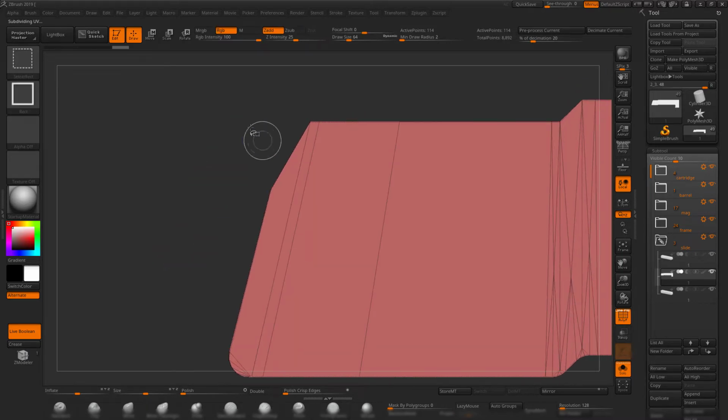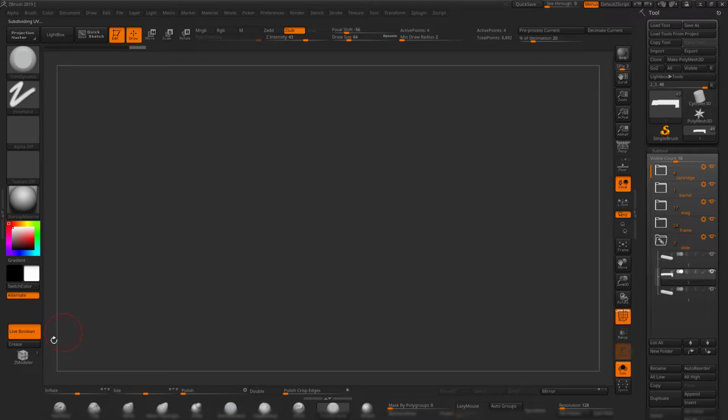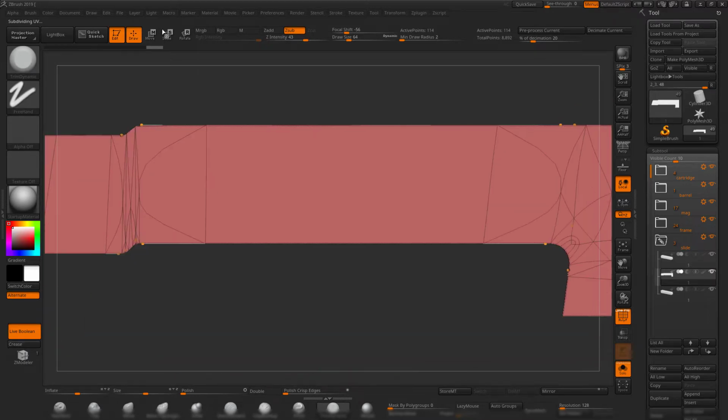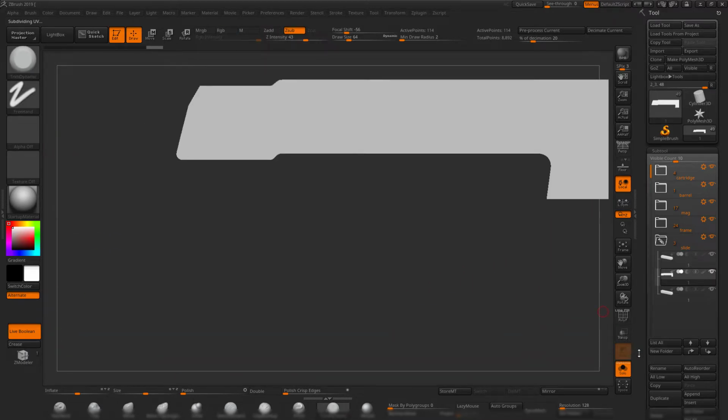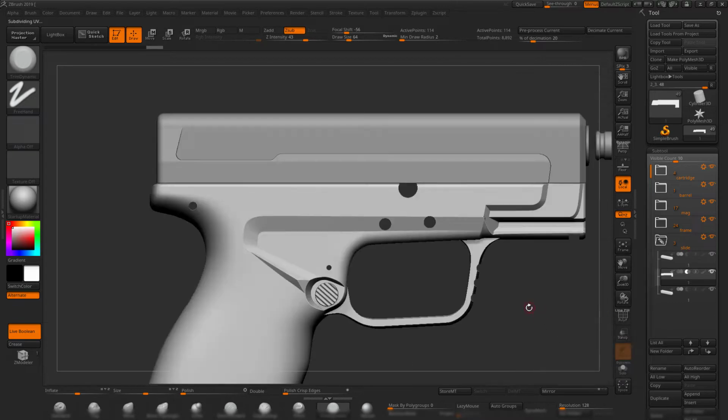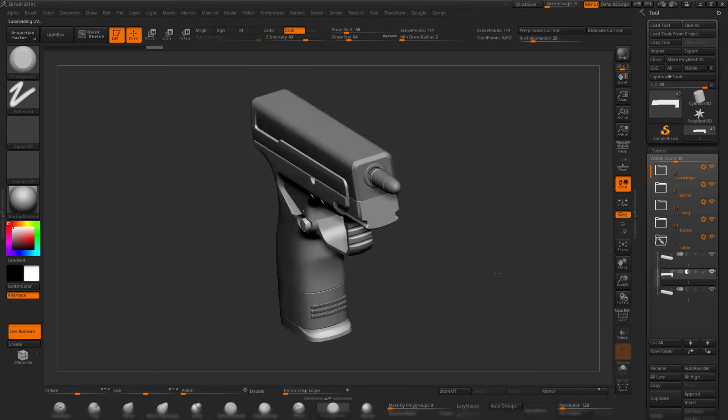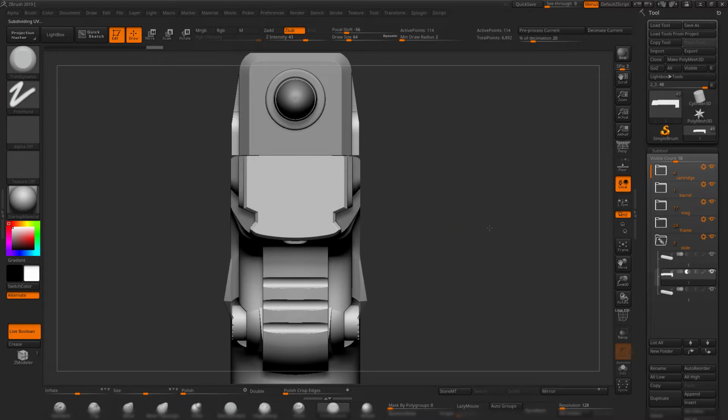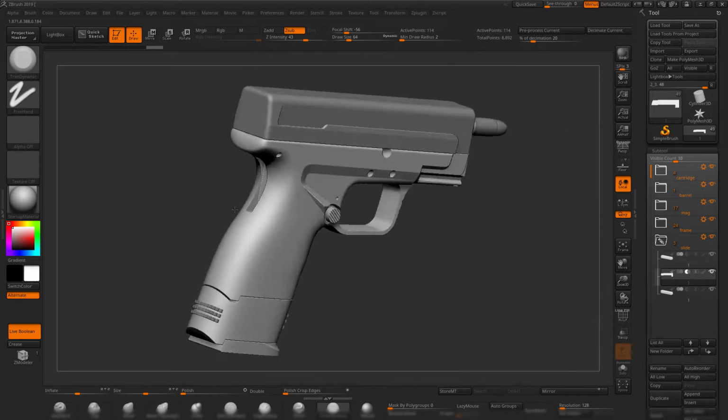I don't like this. Crease it over here. Yeah, now it looks good. Turn to subtract, and here it is. Looking pretty neat.